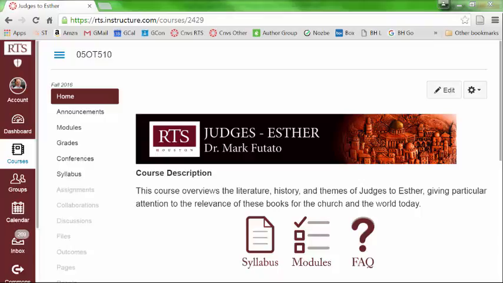Canvas is the LMS, the learning management system that we'll be using in this course. When you log in, you'll come to this page, which is your home page. And notice at the bottom of the home page, you'll have three icons: Syllabus, Modules, and FAQ. By clicking on any one of these icons, you'll be able to access your syllabus, go to Modules, or open a fact sheet that will answer numerous questions you may have with regard to using Canvas as a student.